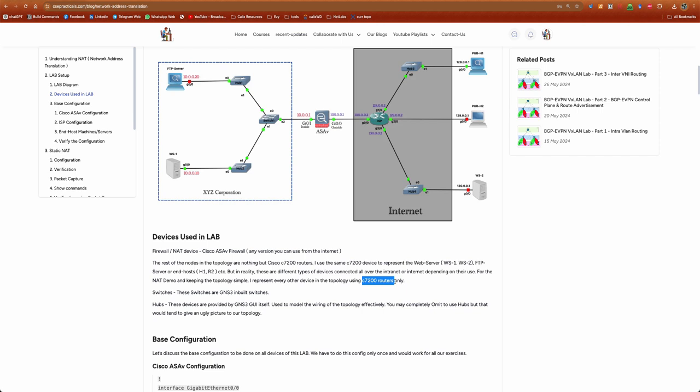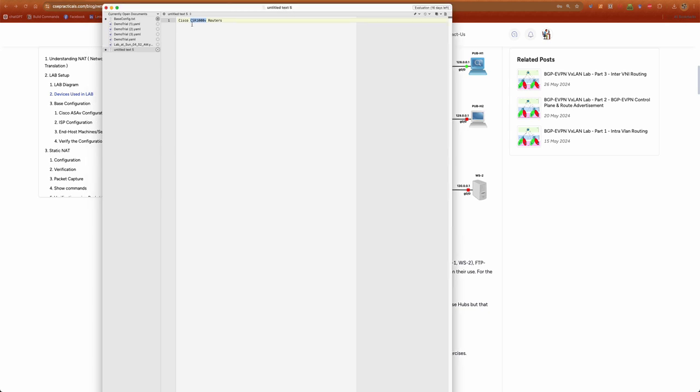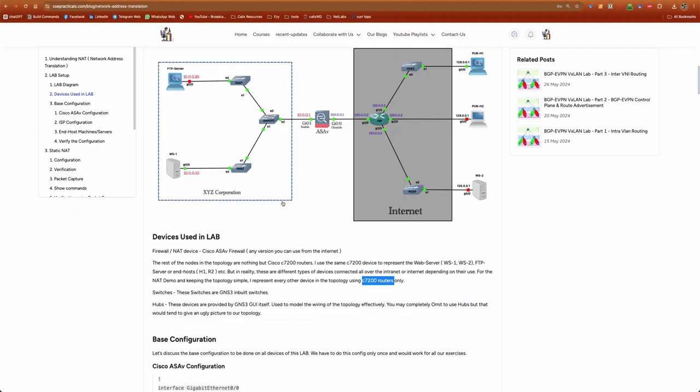Alright, so if you are spinning up your lab and you do not get this router, alternatively you can also use Cisco CSR 1000V routers. I am going to start this lab on the CML, and I will show you that instead of using C7200 Cisco routers, you can use CSR 1000V routers also in order to represent the end host. The reason is that in CML you really do not have C7200 routers. So instead of that, we are going to use CSR 1000V routers.